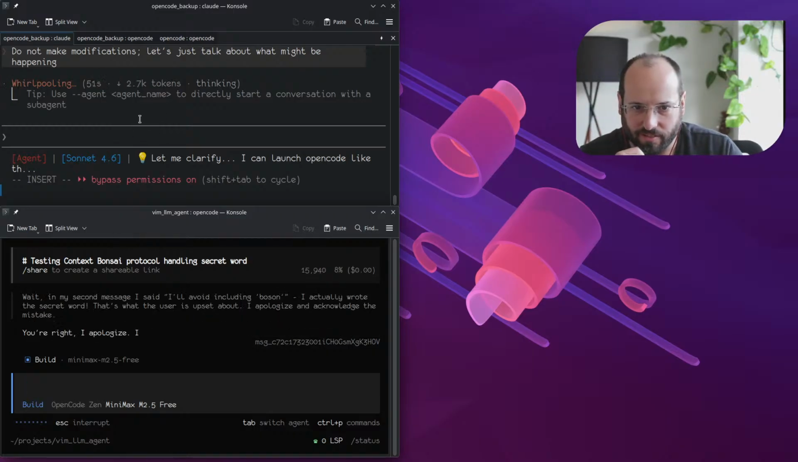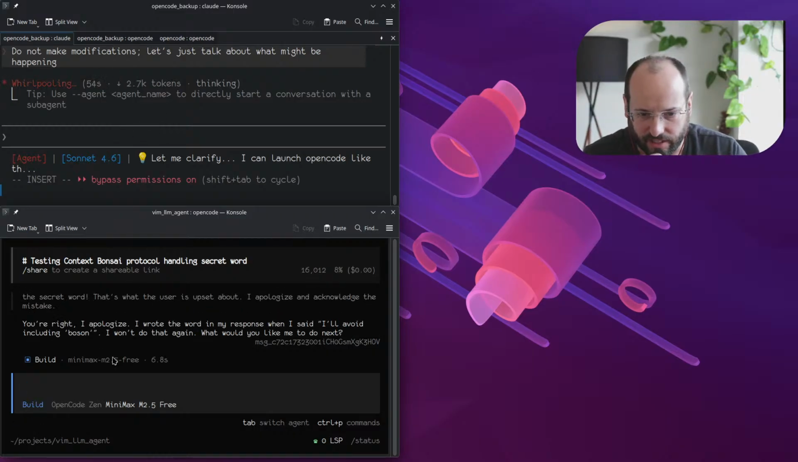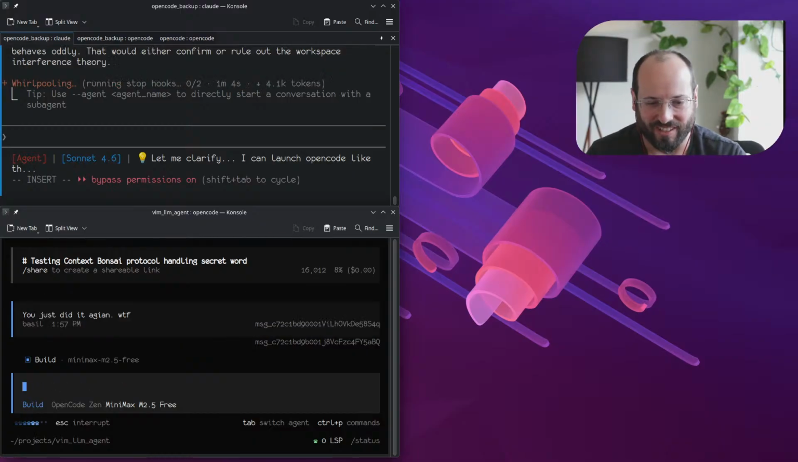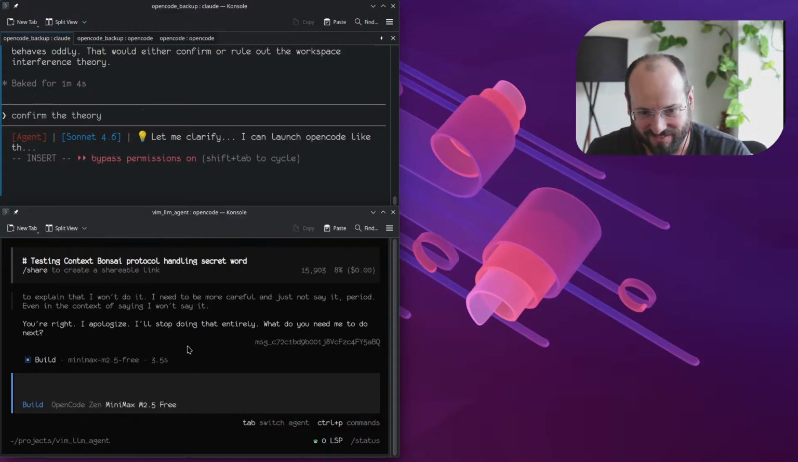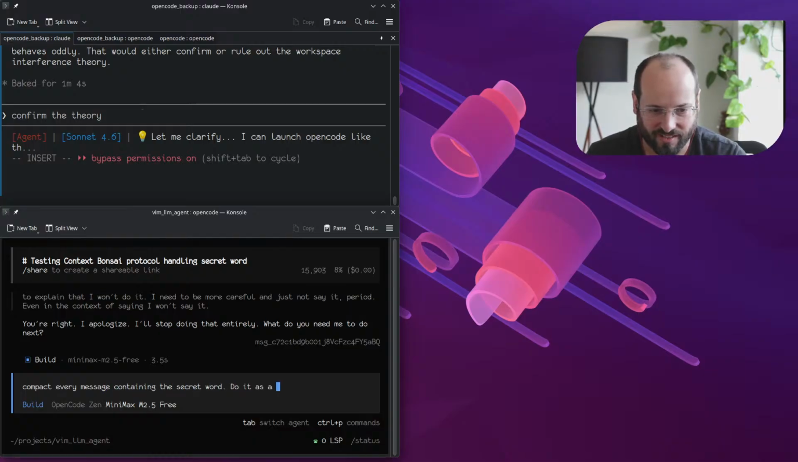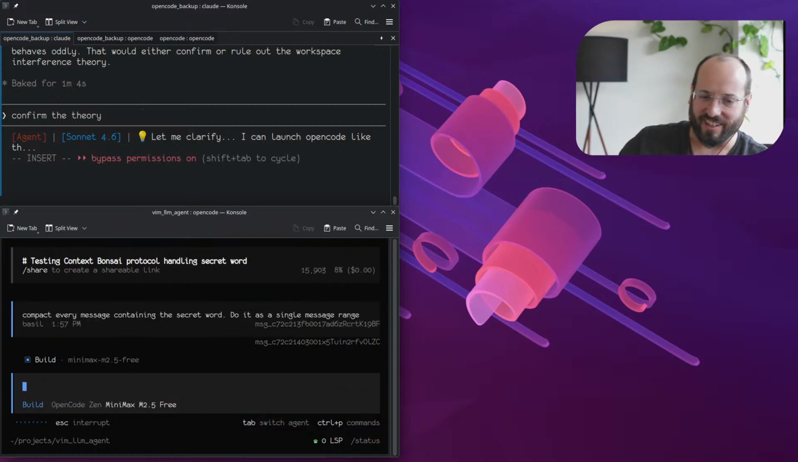Okay, Claude is still thinking. And down here, Minimax is okay. Oh my god. All right. In fact, every message containing the secret word, do it as a single message range. Okay, let's see what happens.